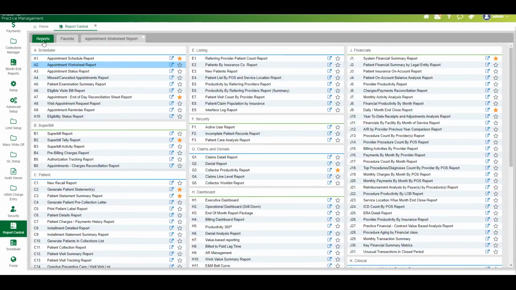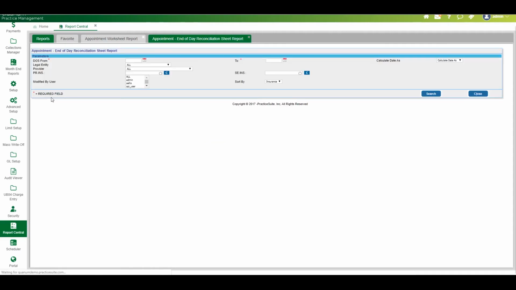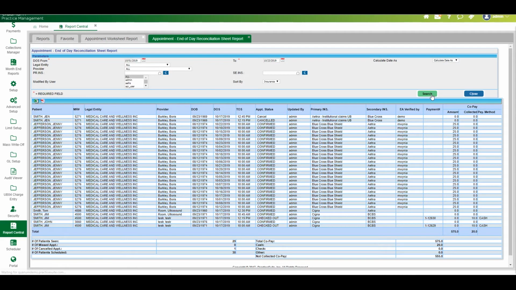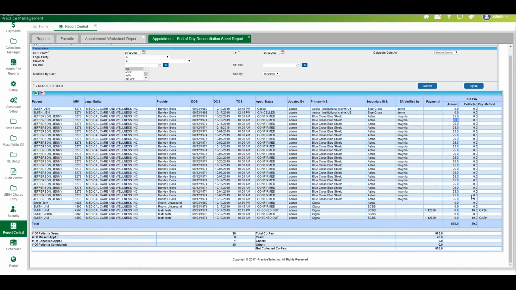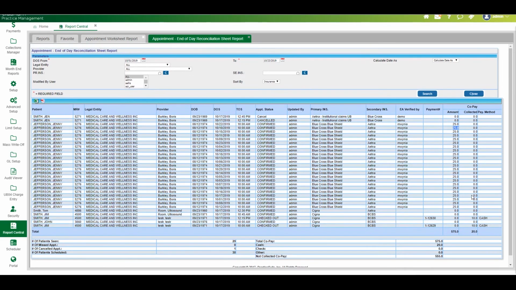Next, under the appointment section, we're going to look at the appointment end of day reconciliation report, which is A7. You can run this report to see the appointments for the day or date range. Typically this report is a reconciliation between the copay that was supposed to be collected and what was actually collected. If you have any copay amount saved on the patient's insurance, it shows you the amount that is saved there and what is actually collected from that patient for the day. One important thing about this report is that it will only reflect the collected amount if the copay payment was added from the appointment.